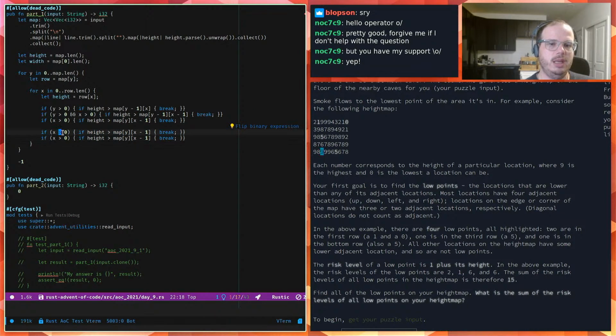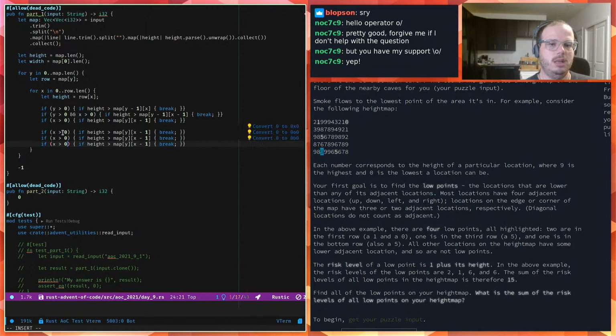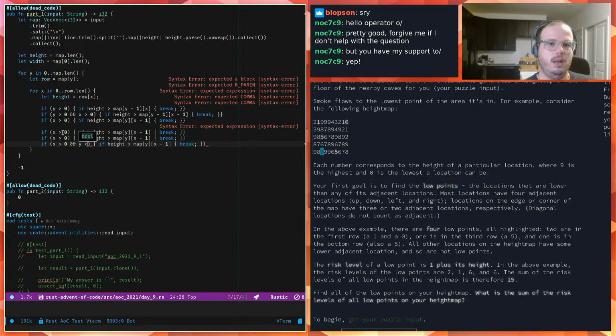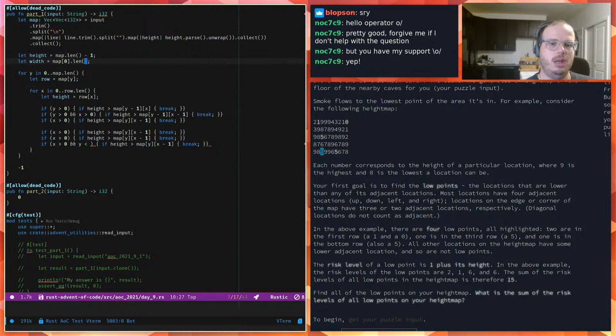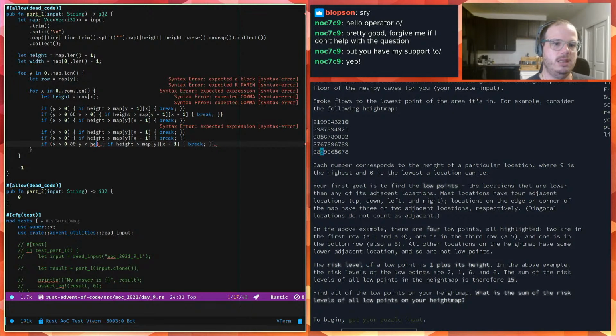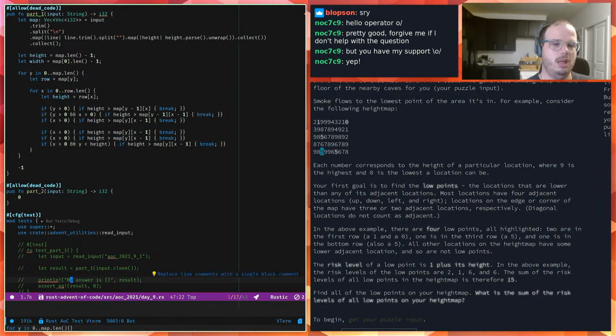The other one we need is on the lower left, it's going to be if x is greater than 0 and y is less than... I think we actually want these to be -1, right? Yeah, so we want to be able to index. So if y is less than height, then we can do y plus 1.